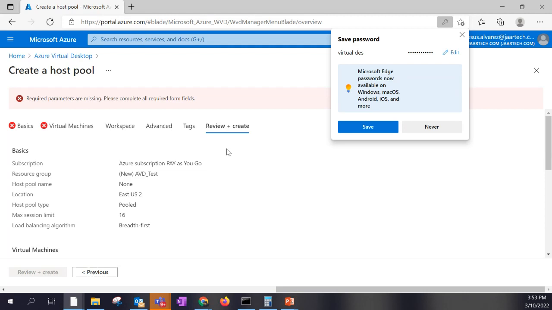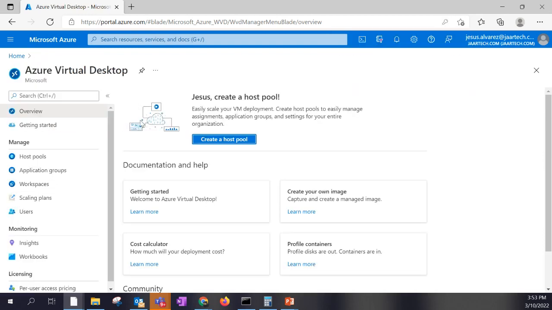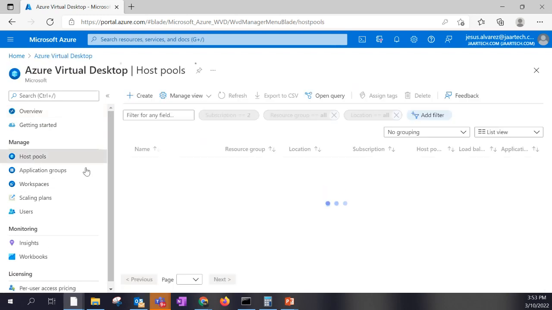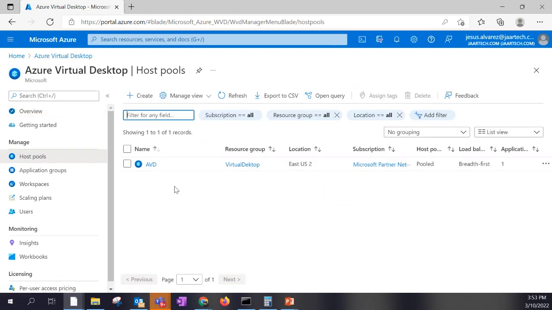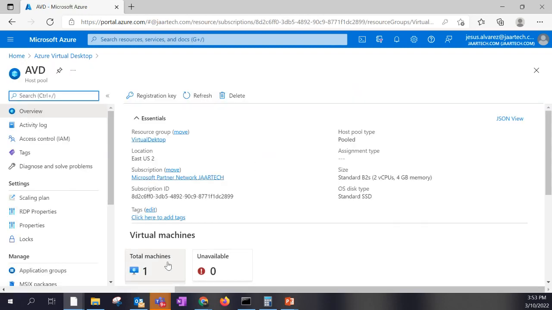And if everything is done, you're going to have one green check here. But like we didn't fulfill the part on Basics and VMs, it doesn't allow me to create this. But like I already have one host pool created, I'm going to show you. When you create the host pool, you will have the host pool here where I have the VM assigned to this pool and what kind of size this VM has.